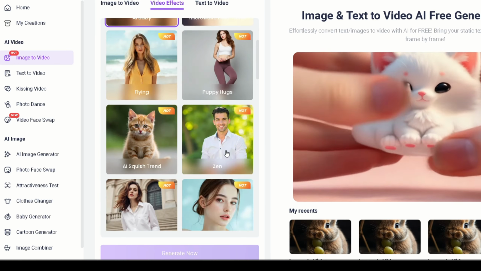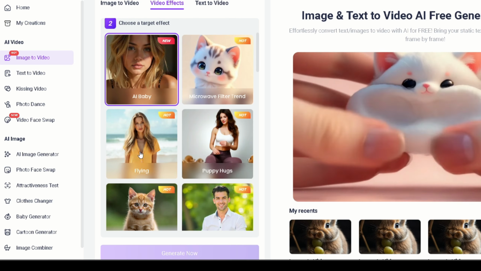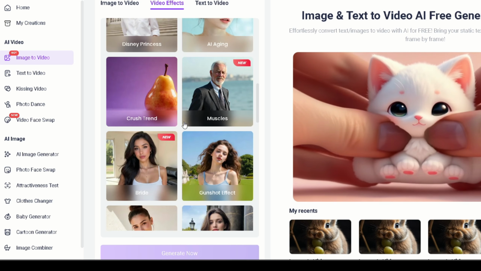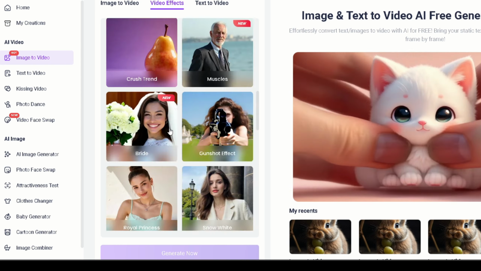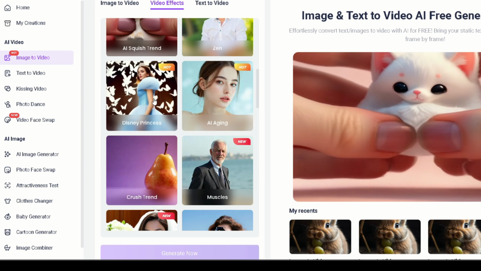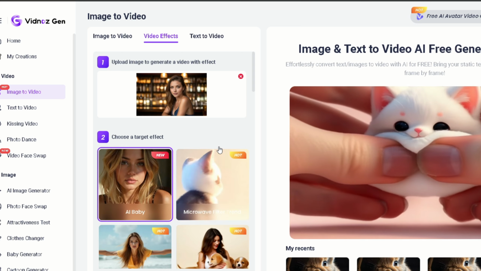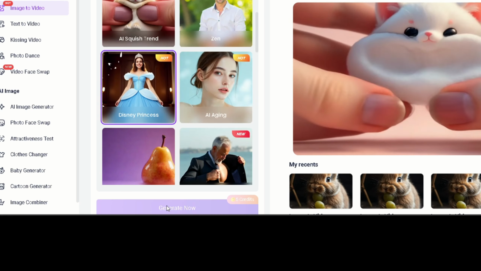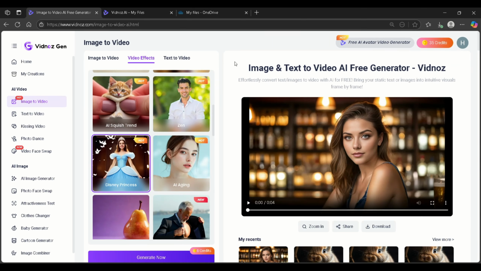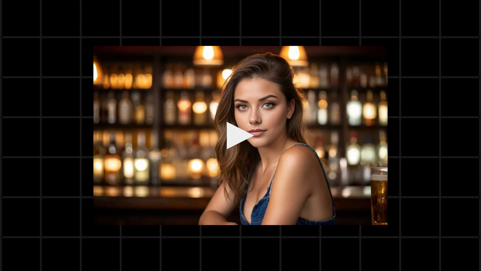This one's super fun. It lets you apply trending visual effects to any image. As you can see, there are tons of cool effects that are blowing up online. But for now, I'm gonna try this Disney princess transition. So let's upload our image here. Pick the effect you want to apply and hit generate. And that's it, super easy. Once it's ready, just hit download. Now let's check out the result.